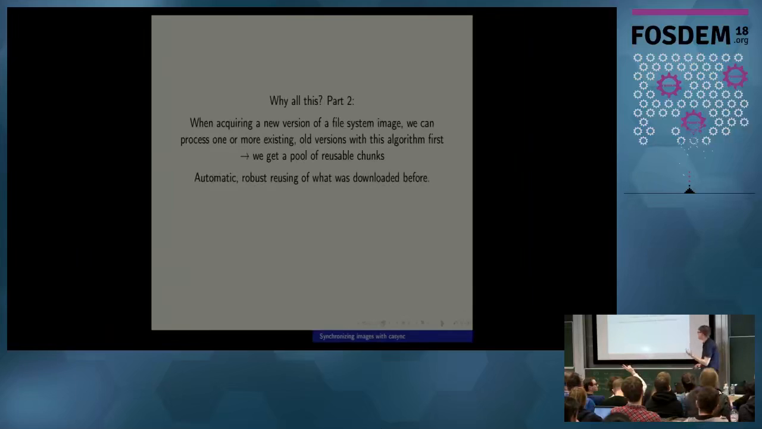So there's automatic, robust reuse of what's been downloaded before, right? Because everything is cryptographically verified, even if the old version was modified locally because somebody hacked it or whatever else, we wouldn't use it. We wouldn't use it because we read the data from disk, hash it again, and check it against what we expect it to be. And if it's not, we just don't use it and use the data from the internet instead.